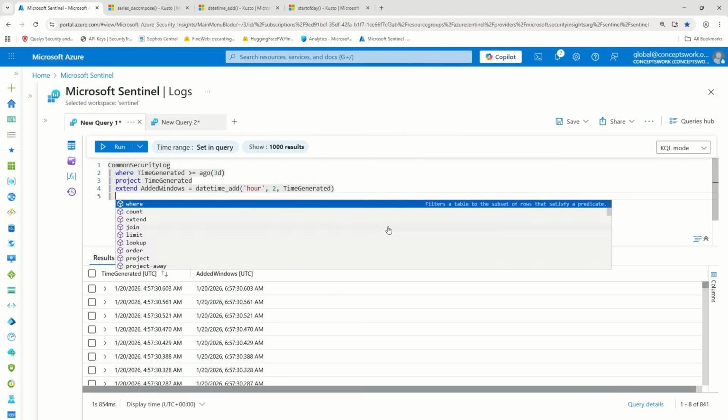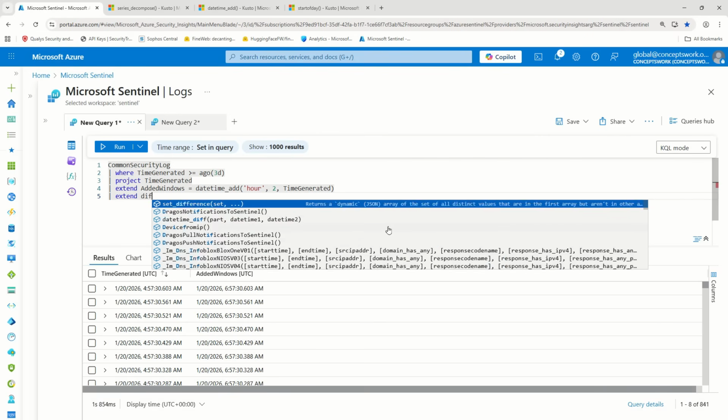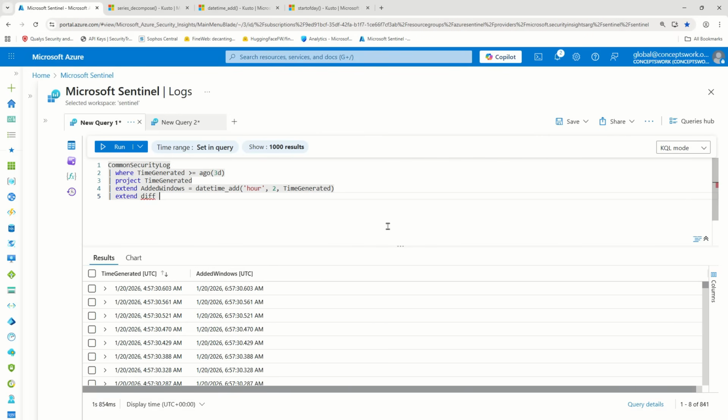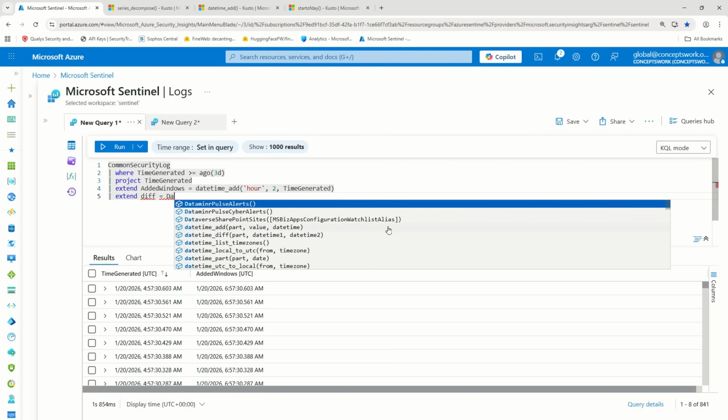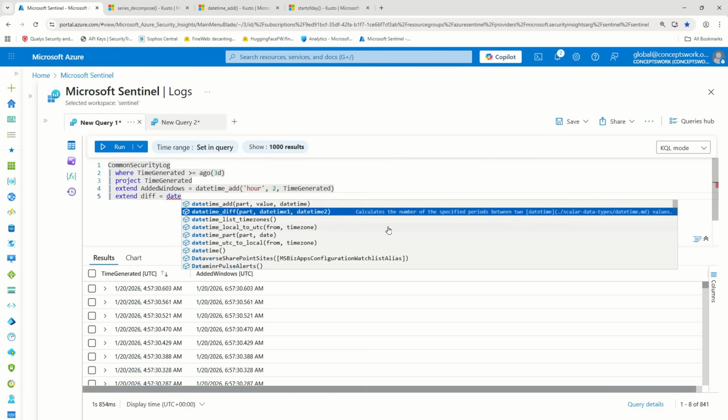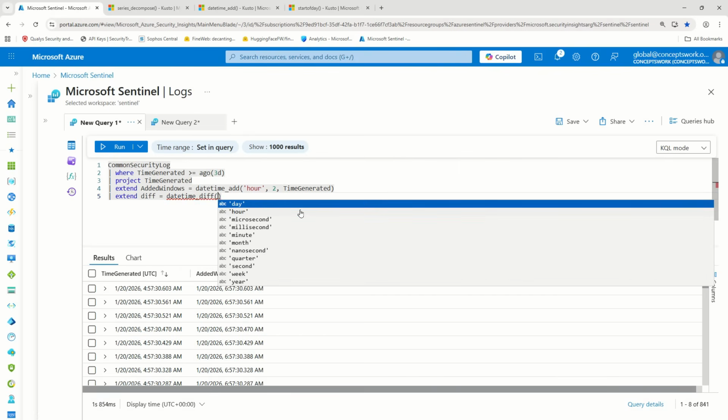Now similarly, if I say extend difference, here I can just say show me the date time difference, and here again what exactly I want, either it's days or minutes, and then datetime 1, datetime 2. So fundamentally here I can say datetime_diff.